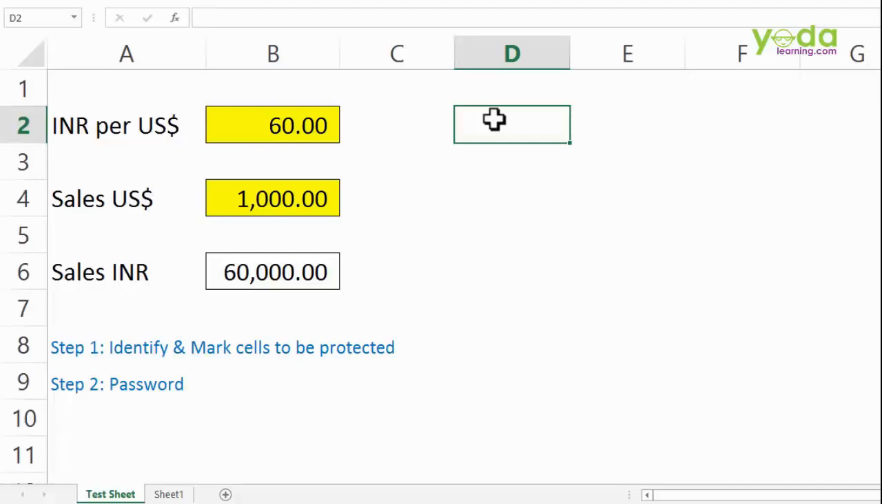Now at this moment I can change the cell value. Why? Because step 2, the password, has not been activated. But before I activate the password, I need to ensure that all the cells are first unprotected and only the selected cells are marked for protection. In fact, the correct word would be marked for protection. And then in step 2, we will activate the protection through a password.